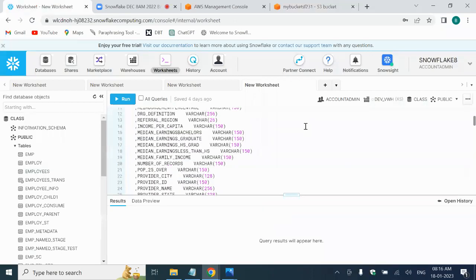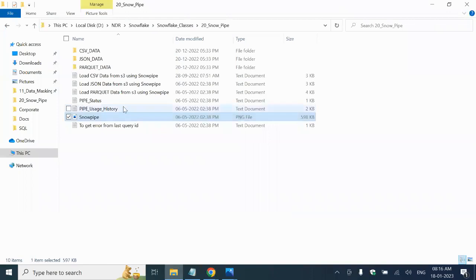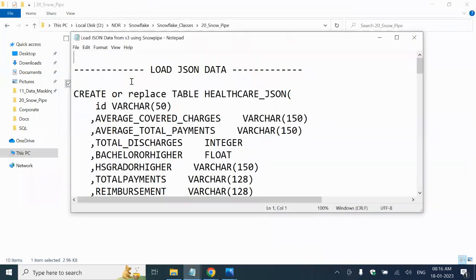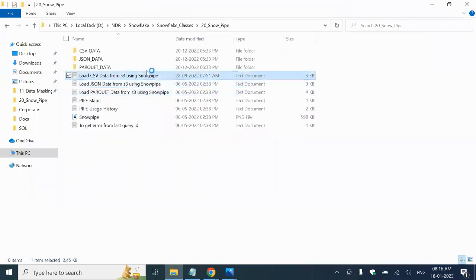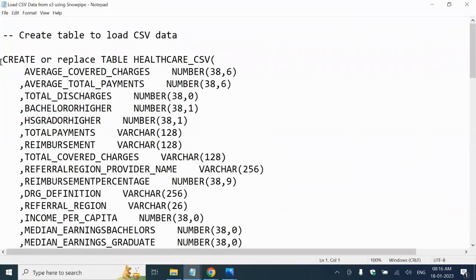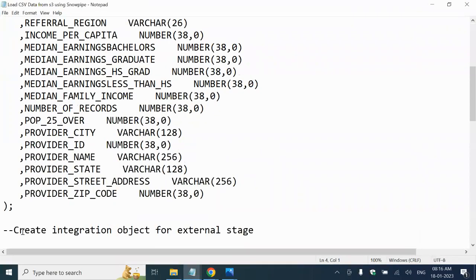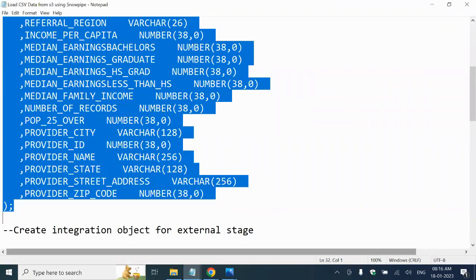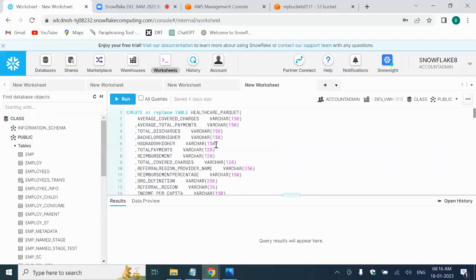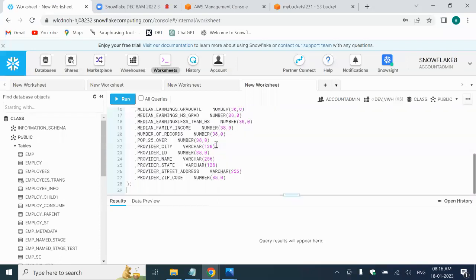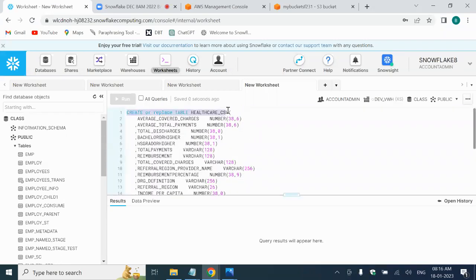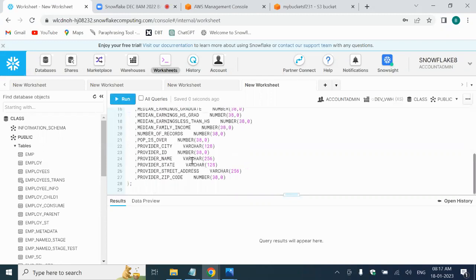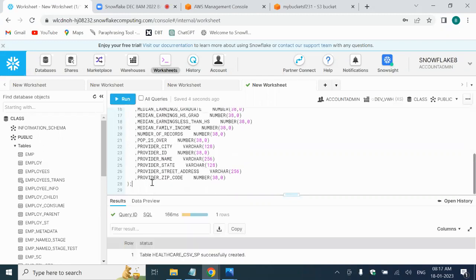That is our implementation. For that, we will create a Snowpipe. Let's create the table structure. This is for healthcare CSV underscore, I will give SP for Snowpipe. We created a table structure.